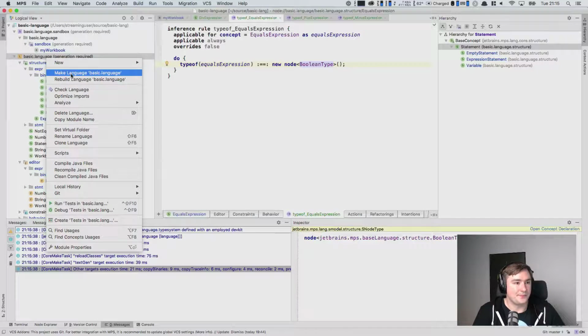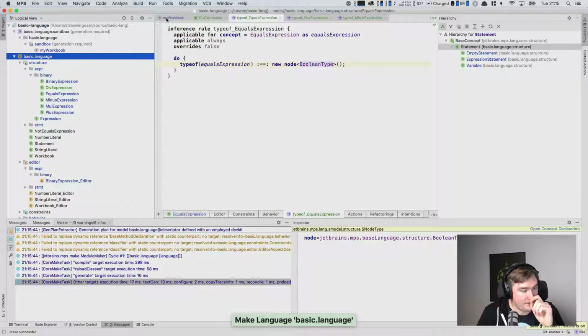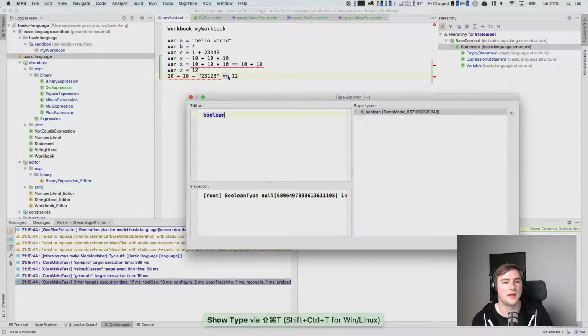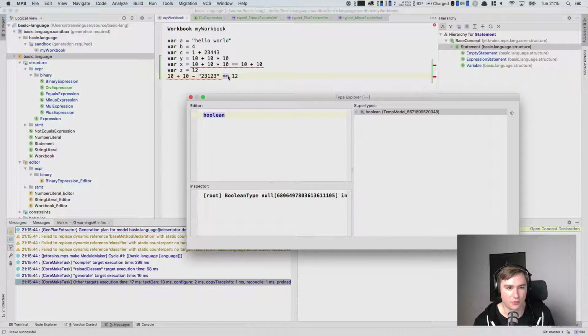Let's rebuild and go back and check the type of our comparison here, of our equals expression. And now we can see that the resulting type of the equals expression is a Boolean.